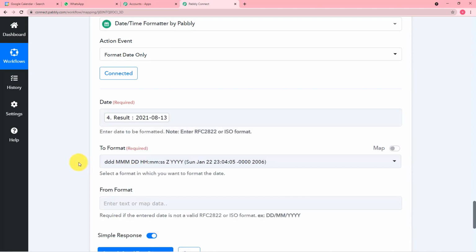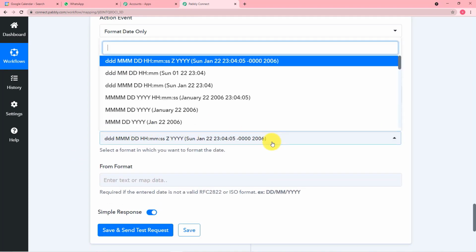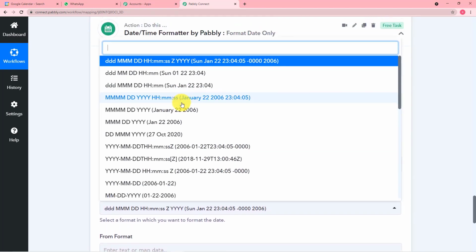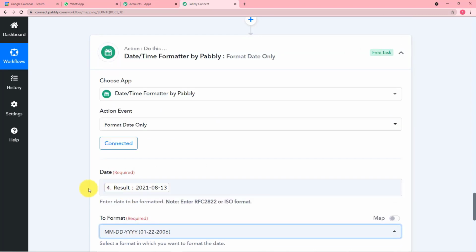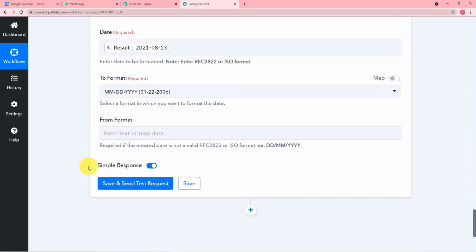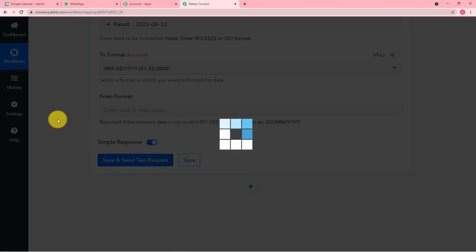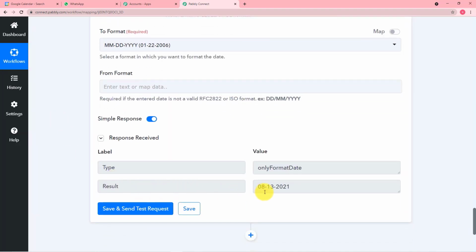So just map it like this, and then it is asking for into which format you want to convert. So we want to convert it in simple MMDDYY format. So I'm selecting this, and you can leave it blank, it is not required. Just click on save and send test request here, and you will see the format is changed. Now it is showing the 8th month, 13th of August 2021. So the format is changed into this standard.